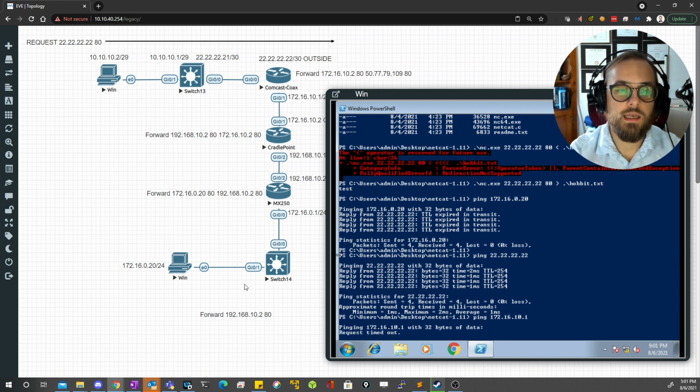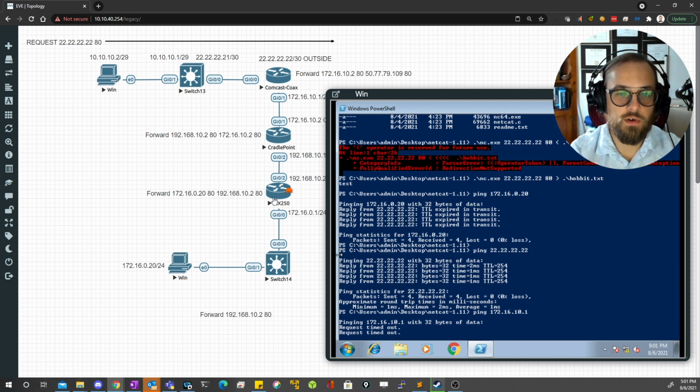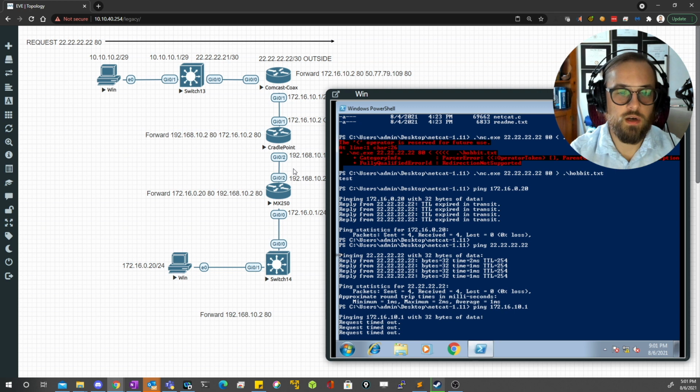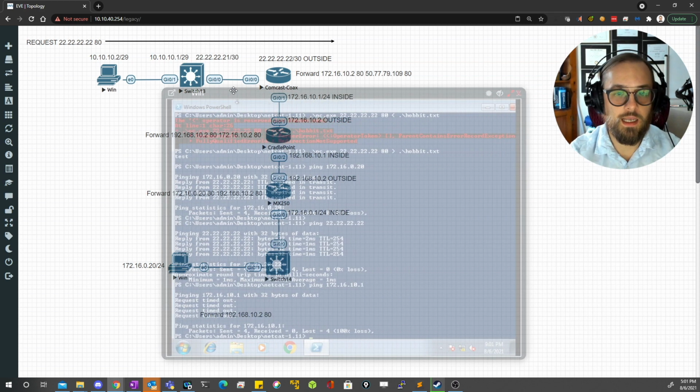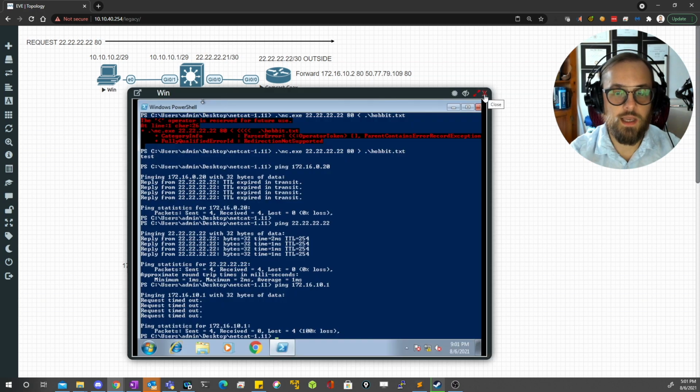This is our small LAN. This is our first hop, which is supposedly an MX250. This is our second hop, which is going to be a Cradlepoint router. And this is going to be Comcast coax. This is all a hypothetical situation just to test out port forwarding. So you can see that you can, in fact, set up port forwarding, and we'll look at the configs as well.